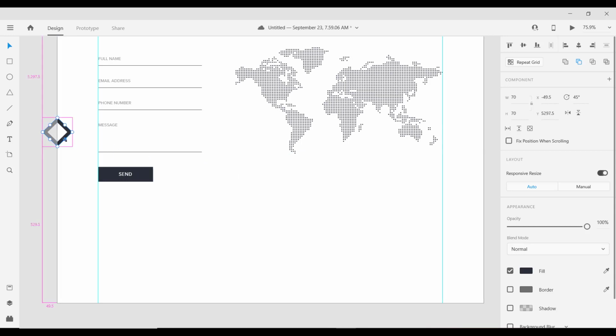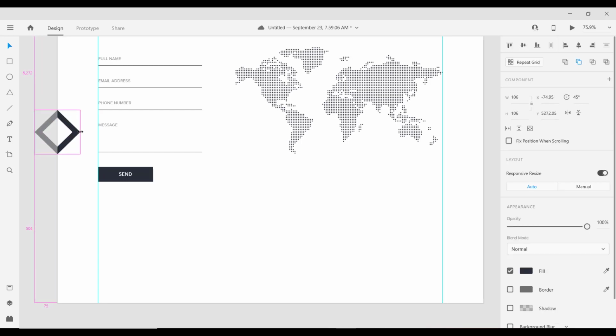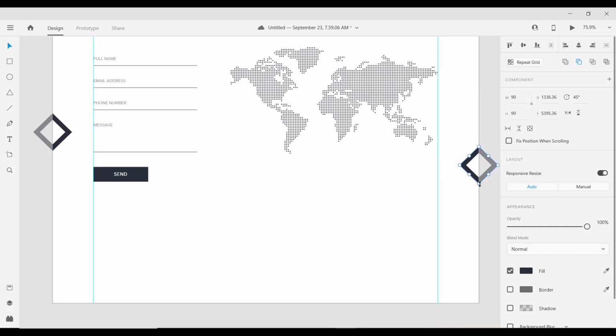Let's put one here. Let's put one here. Let's put one here. And bring the opacity to around, reduce the size a little bit.